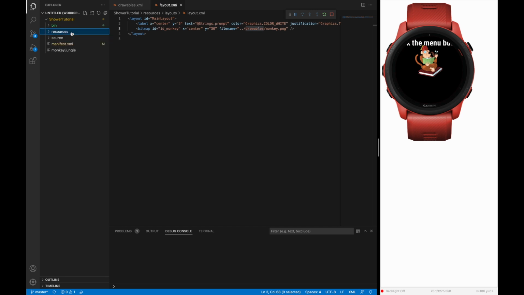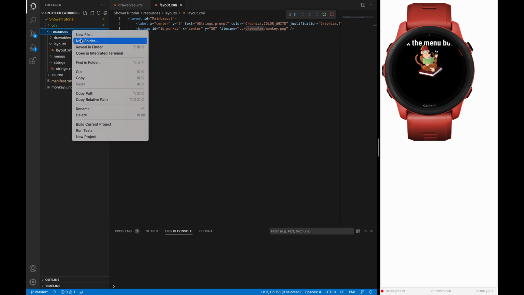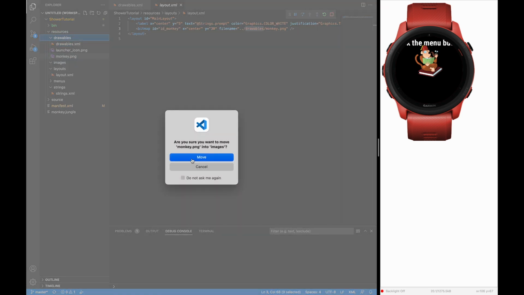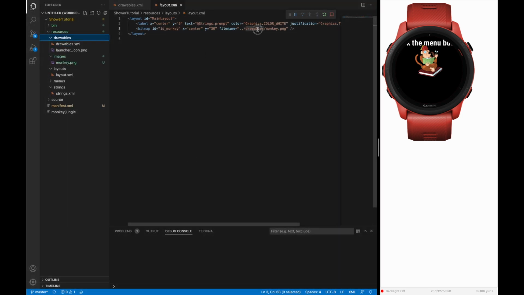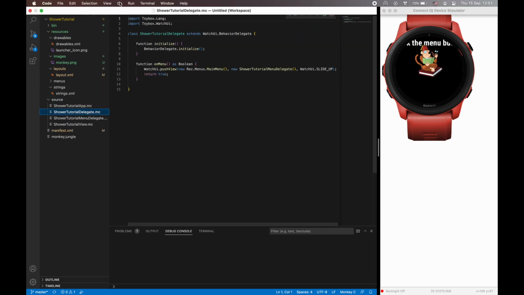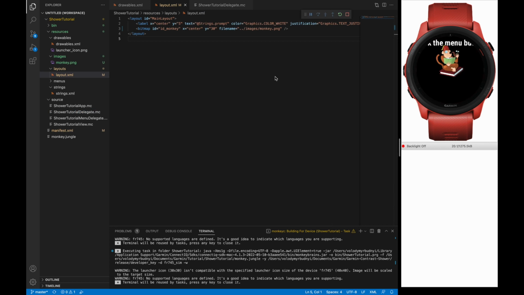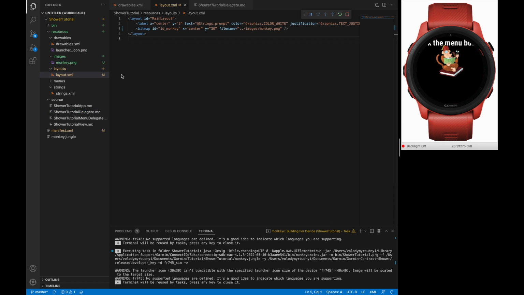a new folder under resources, for example images. And let's move monkey PNG under images. Okay, now it is already under images. Let's save, and let's run our app just to verify it works fine. Okay, it has built successfully, and you can see now that it works well.